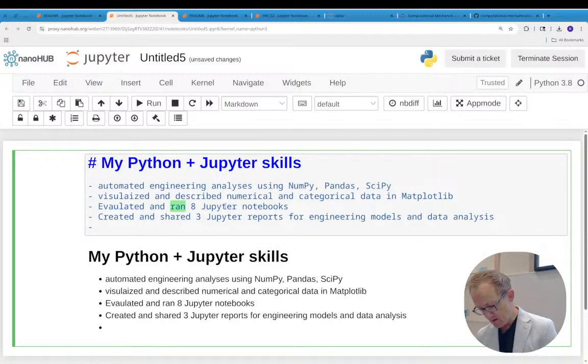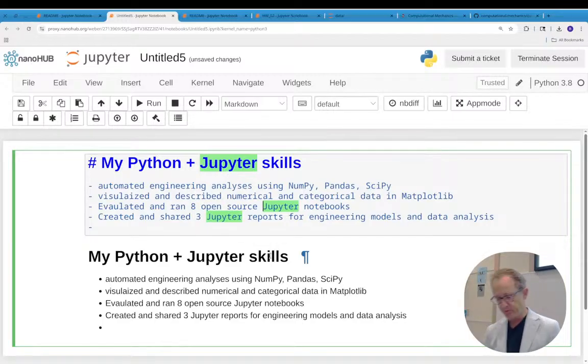So let's say 8 open source Jupyter notebooks. So now they know it's even open source. It's not just a little thing there.